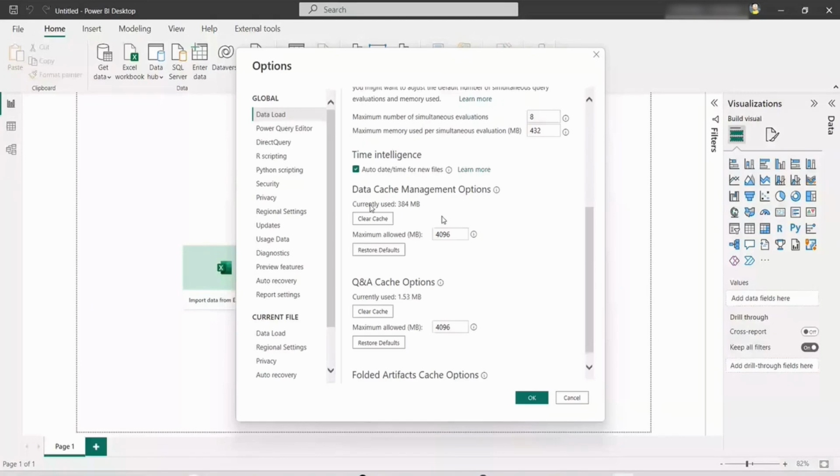And you can also set that limit here. The maximum allowed limit here is 4096 MB, as shown. If you want to change it, you can change this one. Or if you don't want to get the data from the cache directly, and you are analyzing whether the data is working or has recently been updated, then you can clear the cache here.